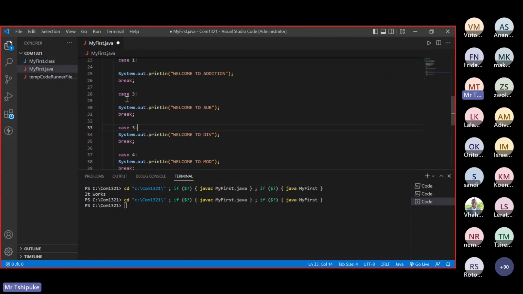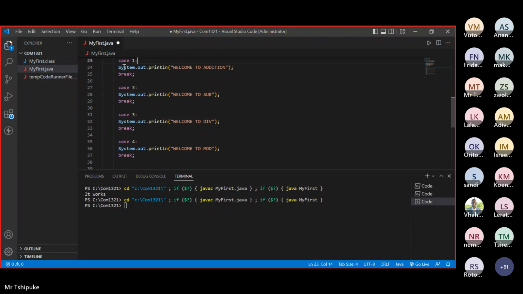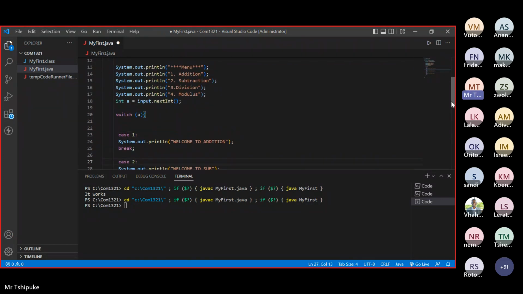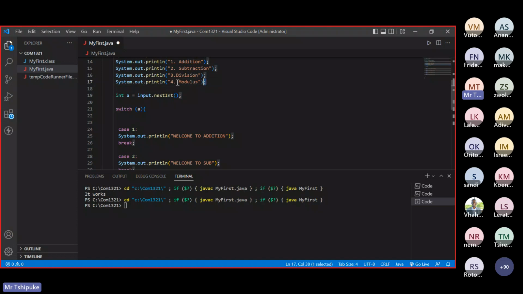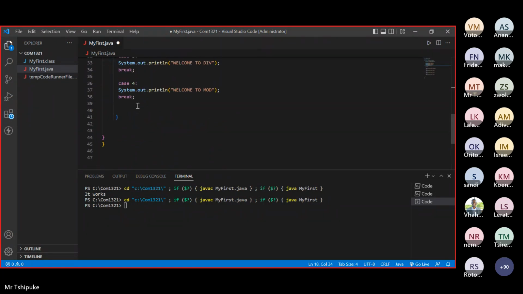Just let me just make it look a little bit nice. So this is 2. So that's 1, 2, 3, 4. I should have added exit here. We have exit there, so then we can have case number 5. Then it should be system dot exit.